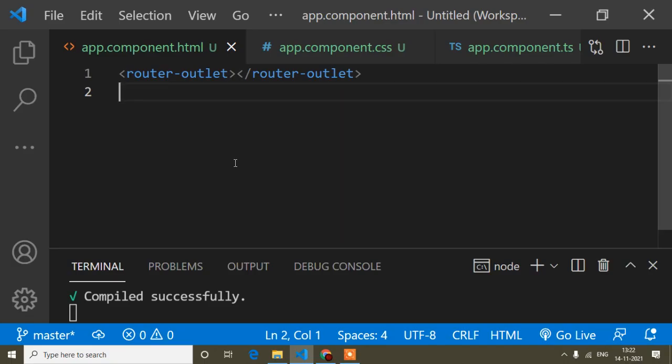Hello guys, welcome to my video. Today I'll show you how to make a toggle in Angular. One of my viewers asked me to make this video, so I'm making it.